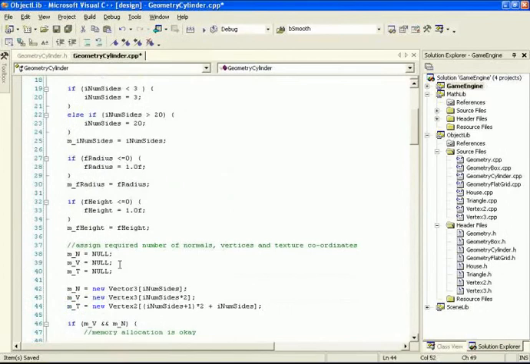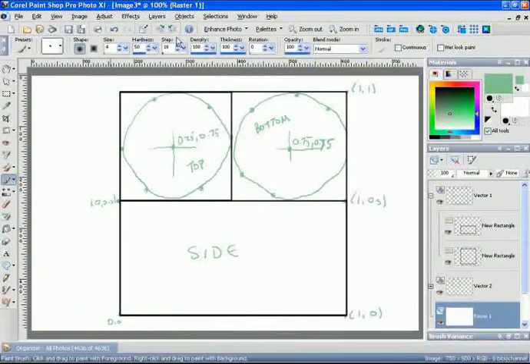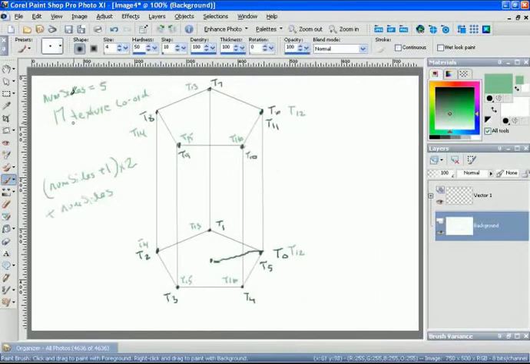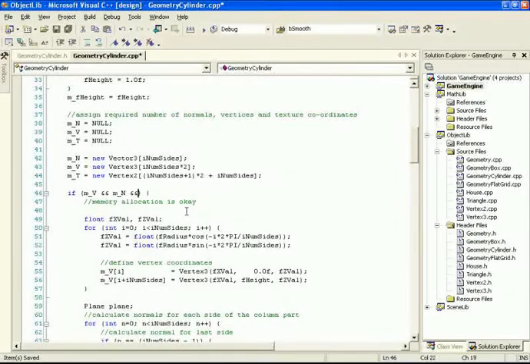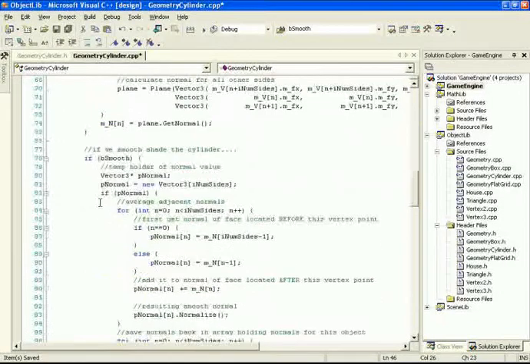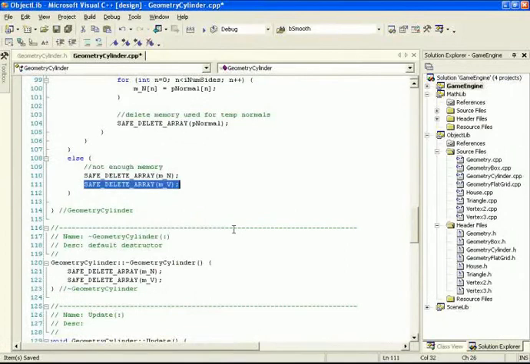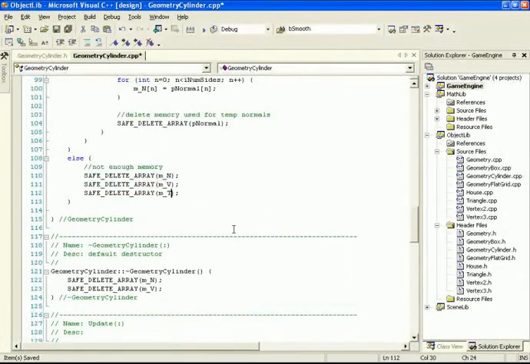And then we're going to call m_t equals new. Actually, I should just do the following: new Vertex2, and the number of texture coordinates we need is (number of sides plus 1) times 2 plus number of sides. And again, that comes from this over here, where we're counting how many texture coordinates we need for a given cylinder of a certain number of sides. Now, if the memory is allocated correctly, m_t, then we can go down here. If it's not allocated correctly, then we can just call safe delete. And we should also do this inside the destructor so we don't have a memory leak.